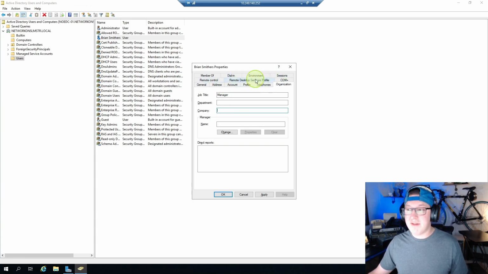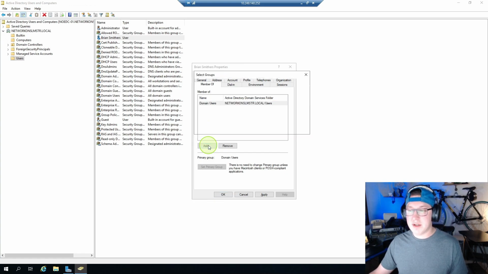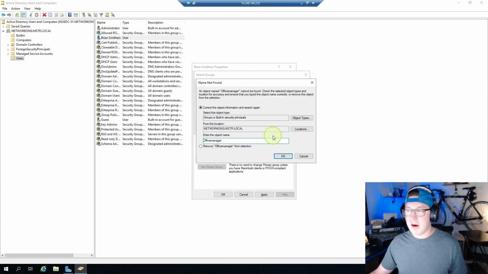I just don't necessarily dive into these tabs all that much, but this members tab is pretty important here. I could add them to some rules, some distribution groups, some security groups, and the way that I would do that is I would hit add, and then I can just type in here. Let's say he's an office manager, and I have a specific group for him with some rules, so I could type office manager. If I type office manager and I hit OK, it's going to give me this error because there isn't an office manager group.